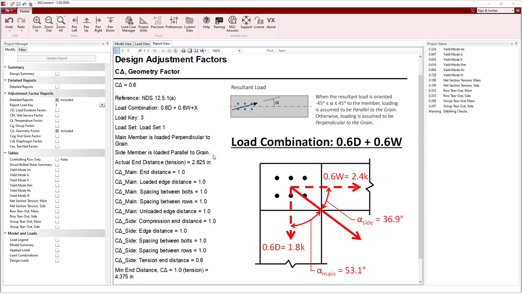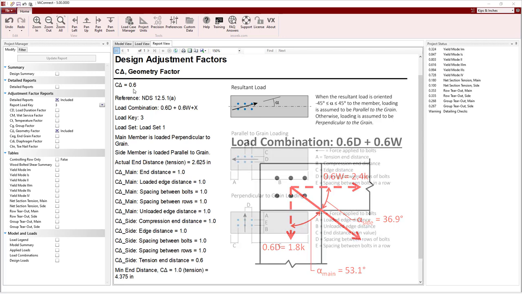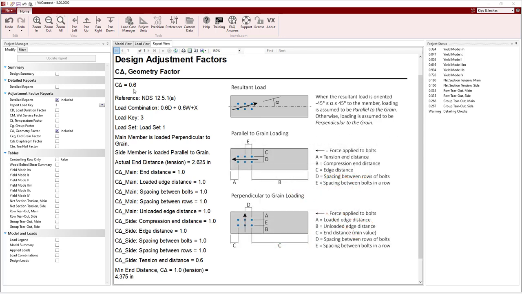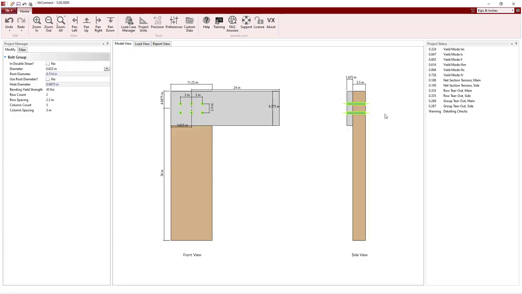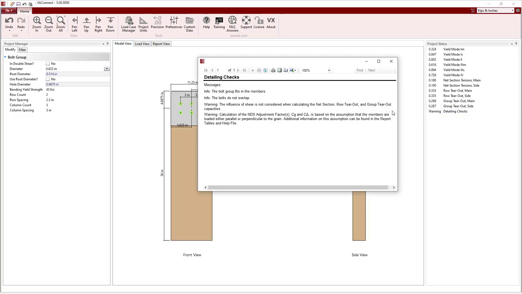For this load case, the C delta is 0.6 instead of being 1.0 as it is for the other load cases. Note, in VAConnect, we can always override the values for the C factors and specify our own values for the factors if needed. Now let's go back to the detailing checks to see what the other warning says. This warning states, the influence of the shear is not considered when calculating the net section tension, the row tearout, and the group tearout capacities.